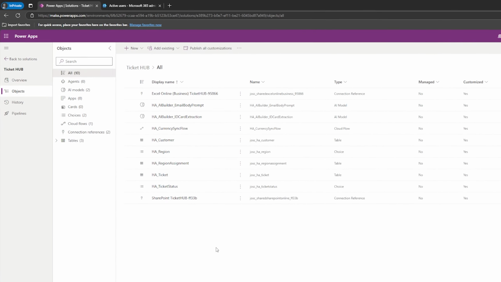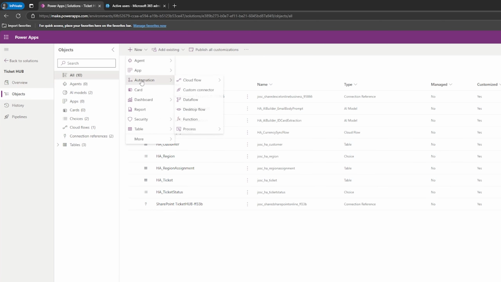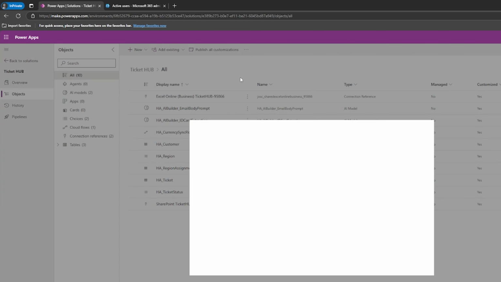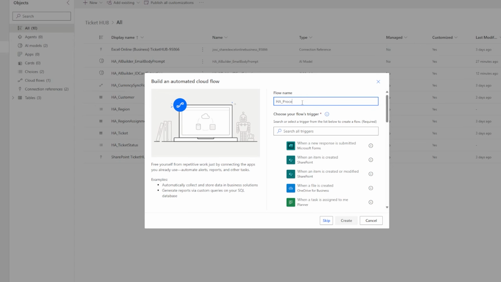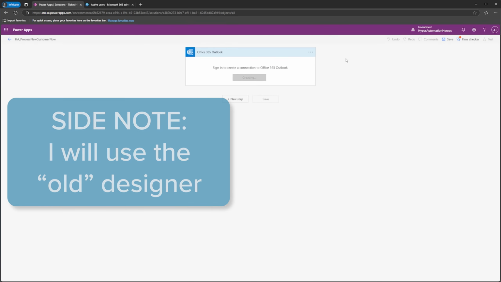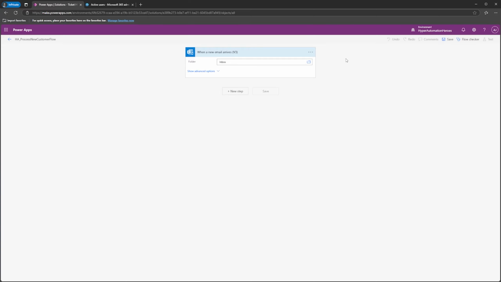So from within your solution, go to New, Automation, Cloud flow, Automated. Let's give it the name HA_process new customer flow. And for the trigger, we are going to look for when an email arrives. And this is the one that we need, V3. It's just the newest version, so click that and then click Create. This will also create a connection reference, which is perfectly normal. And once this is signed in, you should see this.